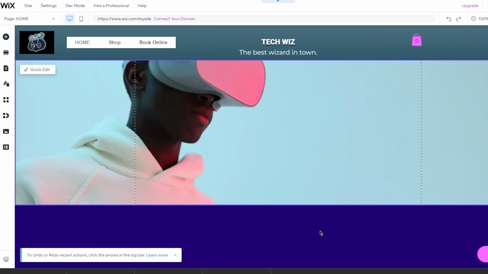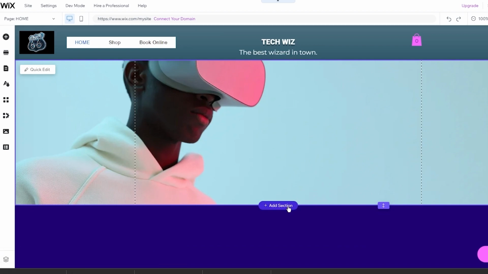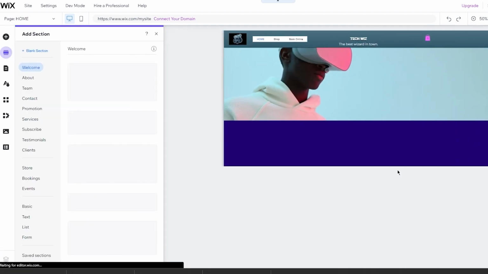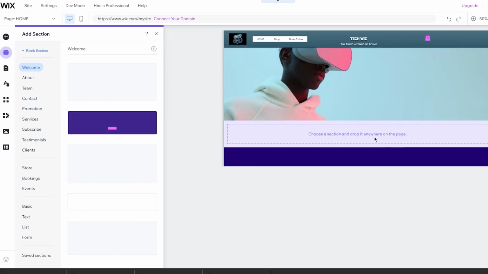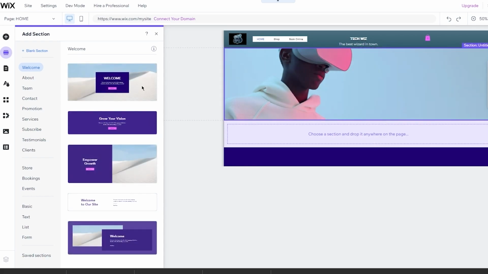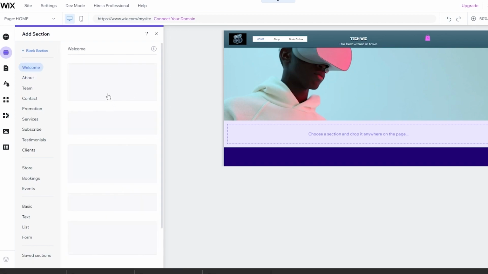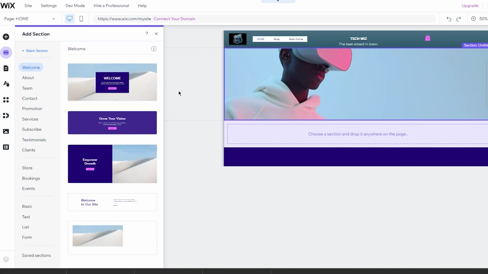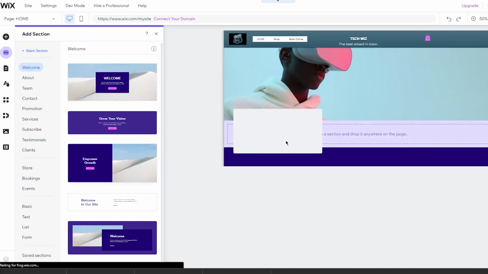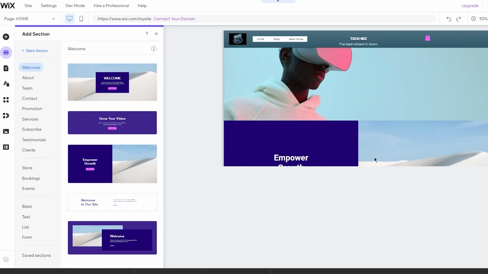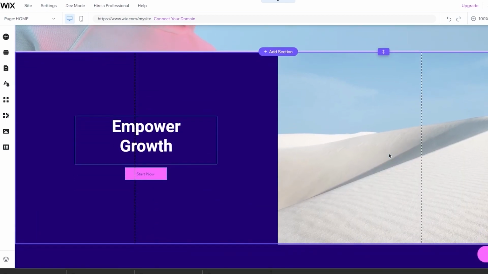Because obviously it says add footer. What you can do is just click on add section, and it's going to make your page a bit bigger. So we're going to come here, and over here you can add a welcome section. We're going to come to the welcome section, drag it, drop it, and here's our welcome section.